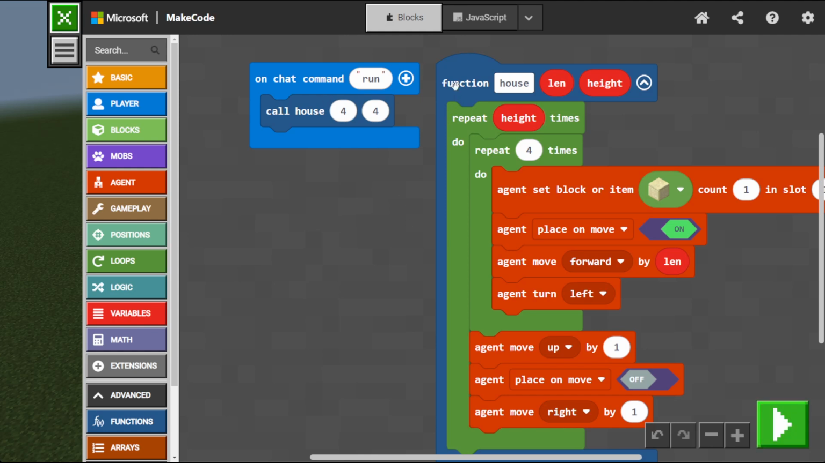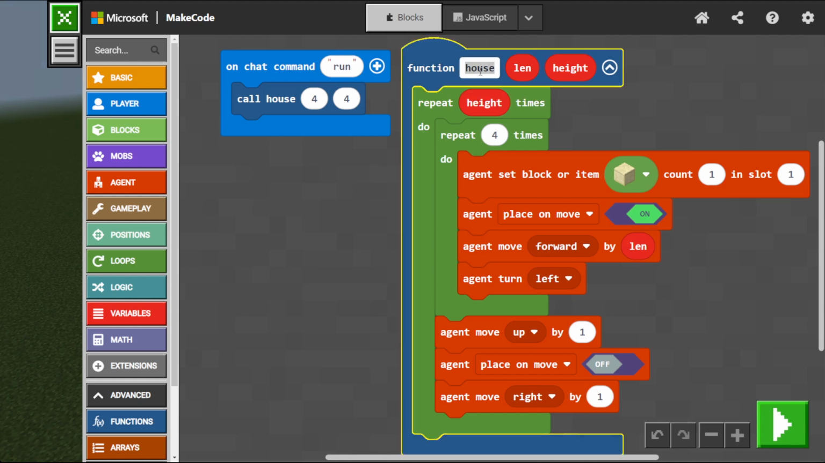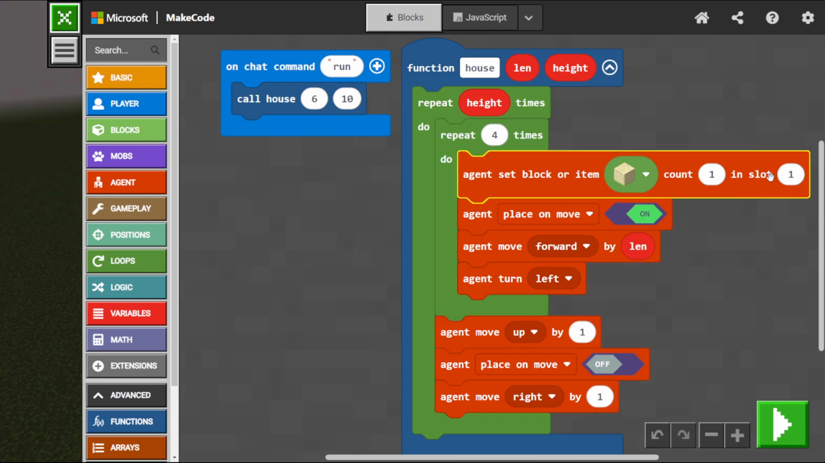So you can see that I've built a function here, right? I'm just going to explain this quickly. You can see that I built a function right here, and the function is called house, and it has a length and a height. And I've defined the length and the height right here. When I call the function of house, I've said that the length should be 4 and the height should be 4. Now I can change this. Let's make it 6. And I'll make this 10. Can I try 10? There we go. This is going to be a huge house. And whereas before we might have to change all of these and do all of this, we don't have to do that anymore, which is great.